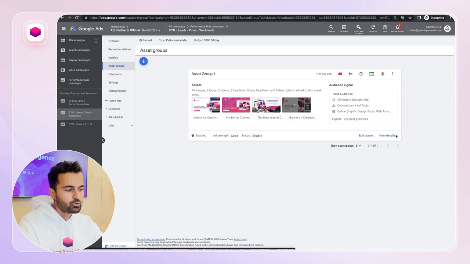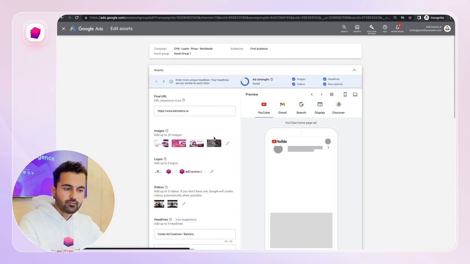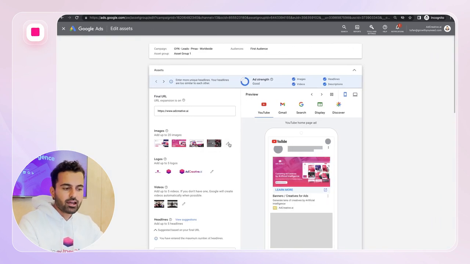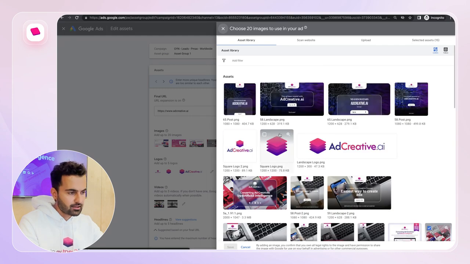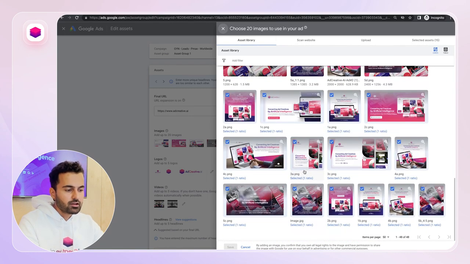On the assets group, you can click on edit assets, like we've seen in the first page, and then click here, edit. And what we can do is go ahead and change any of those creatives. I know that the one with the white background, this one, did not really perform well. So I can actually take this out, upload the creative I want, and then literally publish this campaign.